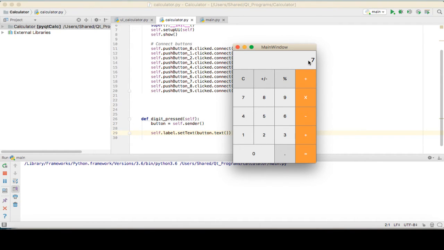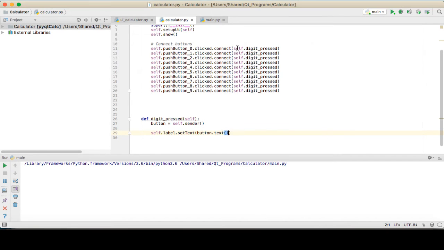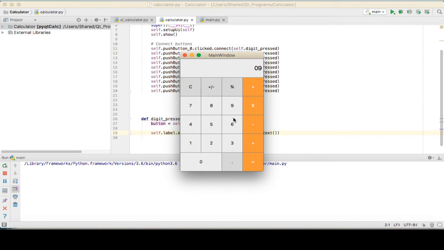But obviously, we don't want to replace the whole number. We want to append to the label. So we'll just add self.label.text plus button.text. That should get the label text and append the button's text. That looks like it's working, but as you can see, we have a leading 0, because the label started off as 0 and we appended to that, and we don't want the 0 in front.